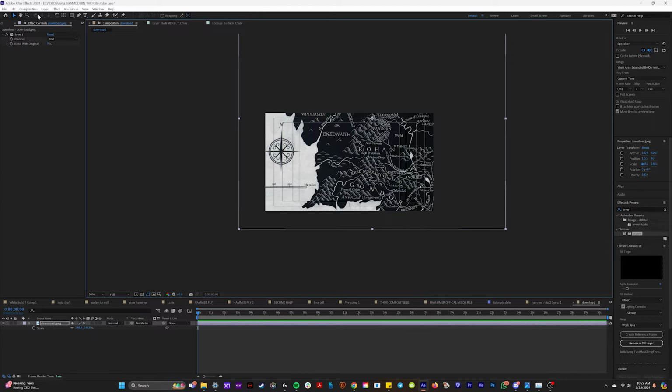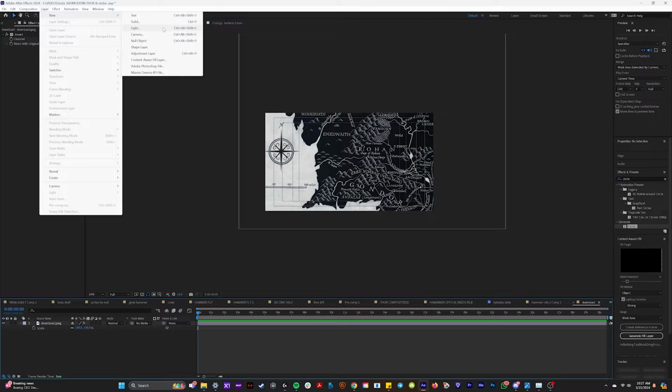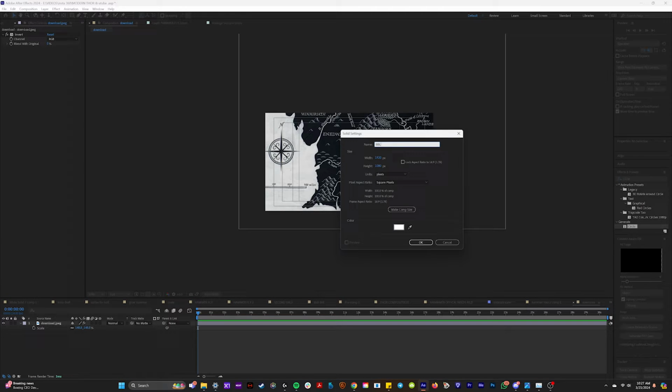Let's begin. So After Effects has an amazing plugin called Circle. It's right here under Generate. Generate plugins need to be put on a solid layer. So we're gonna come up to Layer, New, and Solid. I'm gonna name this Blast.